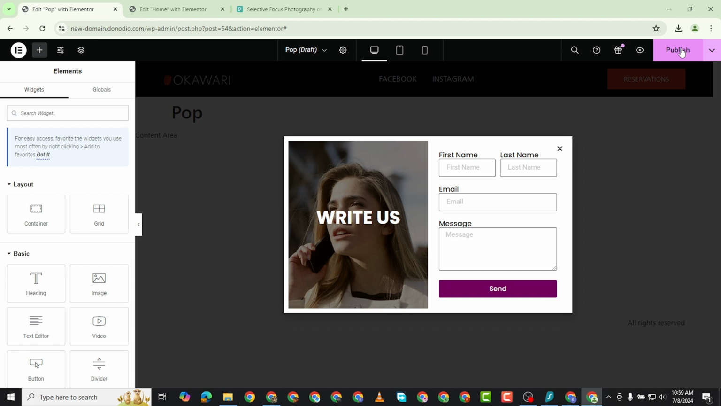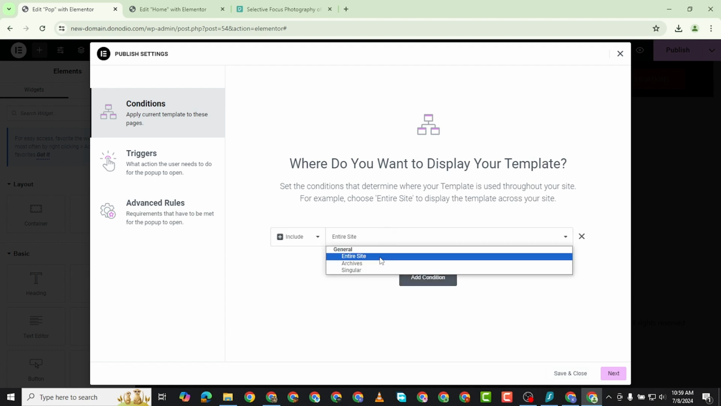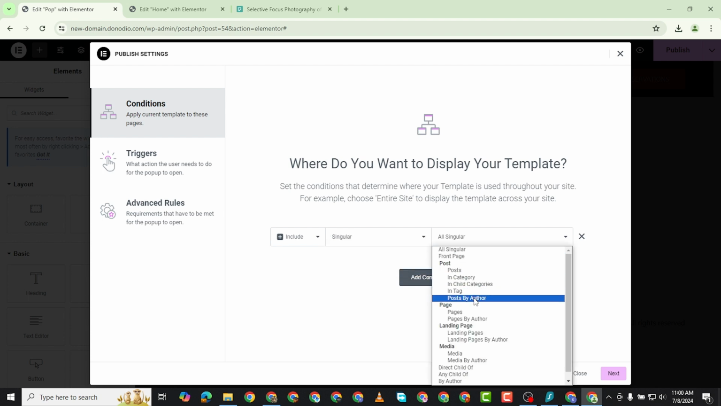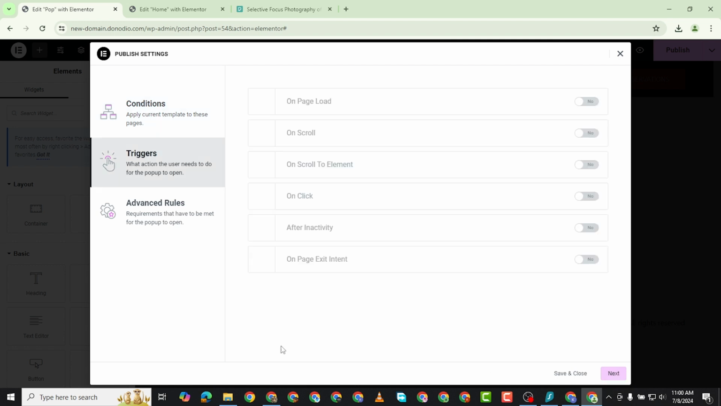And if I publish now, you'll see it's going to ask us for conditions, display conditions. So I want to add display conditions. It should apply on the entire website. And you can choose particular pages. Maybe you want it to apply only on a singular page, like the contact page or something. And you can choose the page and say maybe just the contact page. But I want it to be on the entire website. And I'll go to next.